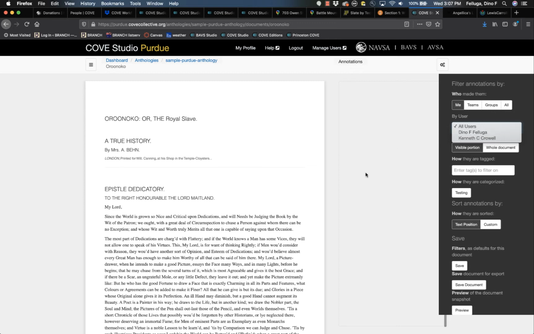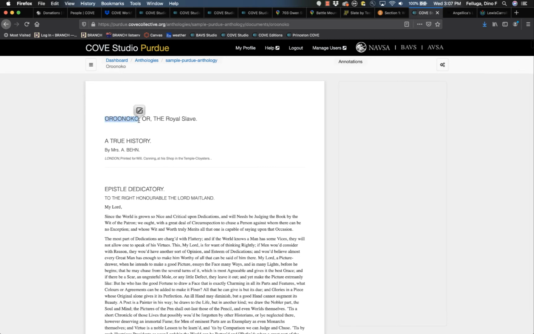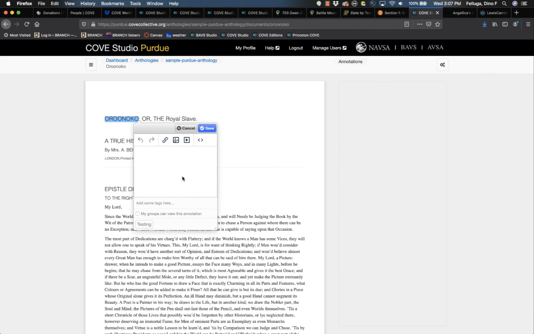Now, the reason for this is that this is a way to protect the privacy of students. So only people that you have assigned to this anthology can see each other's annotations. You can easily toggle between your own annotations and those in your group. And students can choose to annotate just for themselves. When they're ready to share with the rest of the class, they need to click on this button here, My Groups Can View This Annotation. It's very easy for them to forget this step, but this is basically their agreement that what they have written is ready to be shared with everyone.